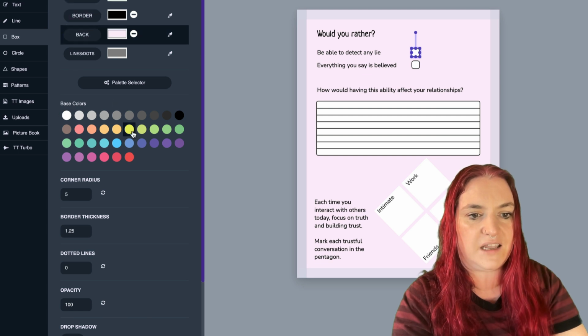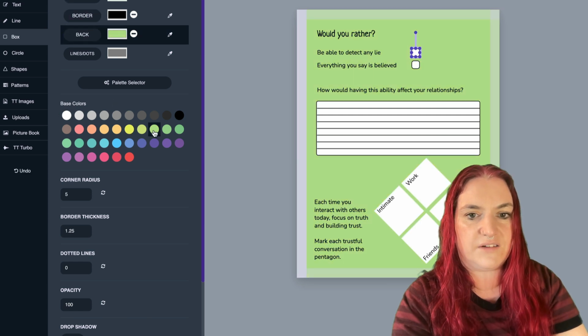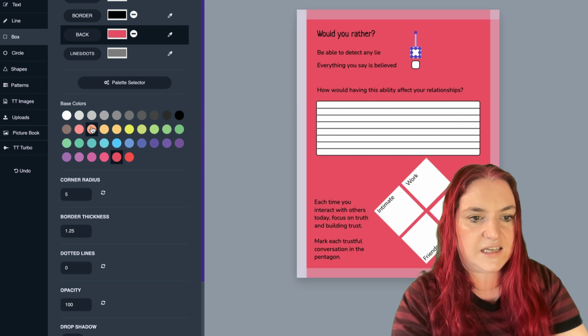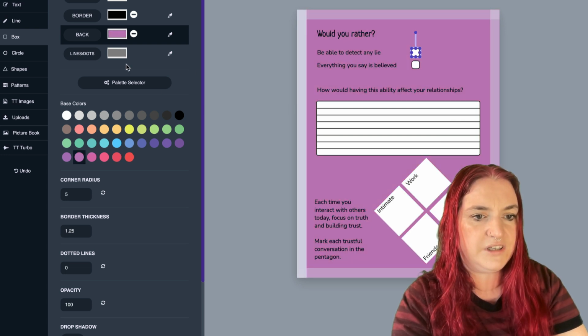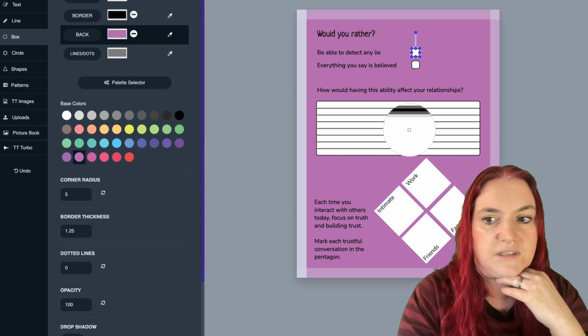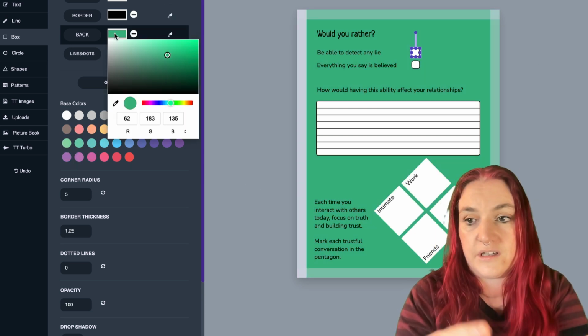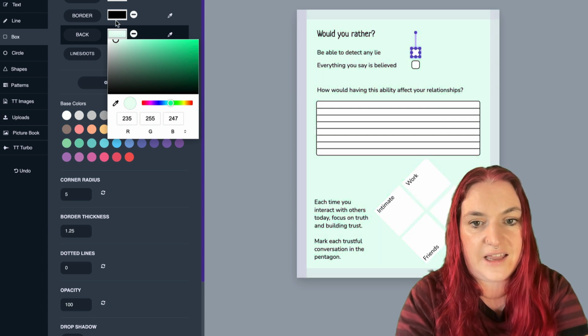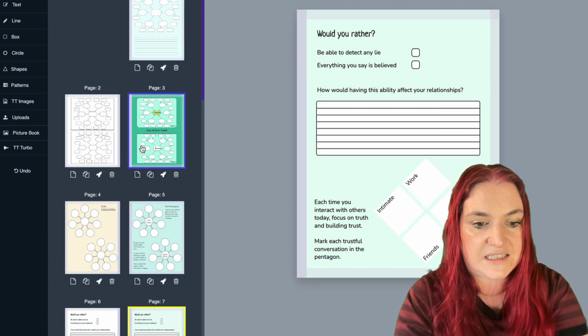Just change the background here. So you could change that and give it a different color. You can change the text. If you don't like that color, you can choose a color from somewhere else, or you can click it and edit the color there. So there you go. That's how you can edit these templates.